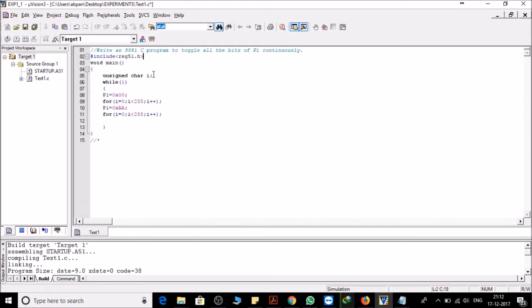Then in the main loop we have assigned a character i that we are using in the for loop. Then in the while loop we have assigned 00 value to the port P1, and then we have taken a for loop for generating some delay.